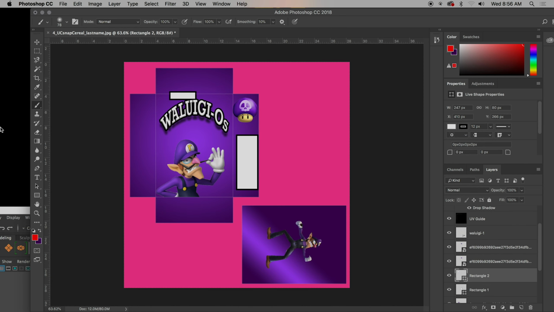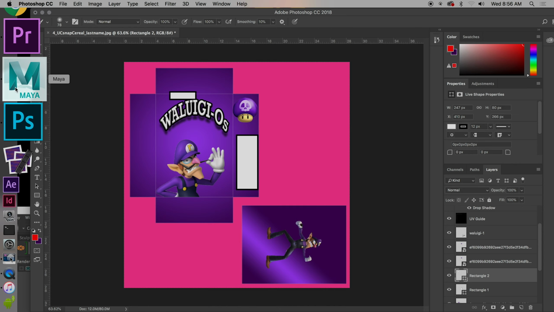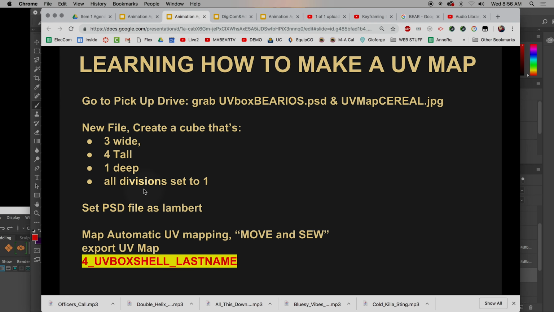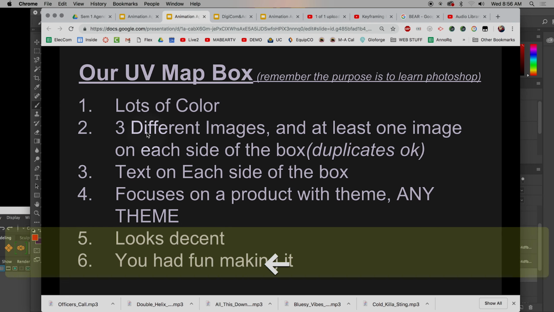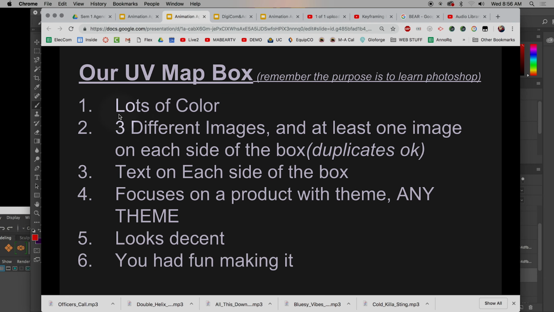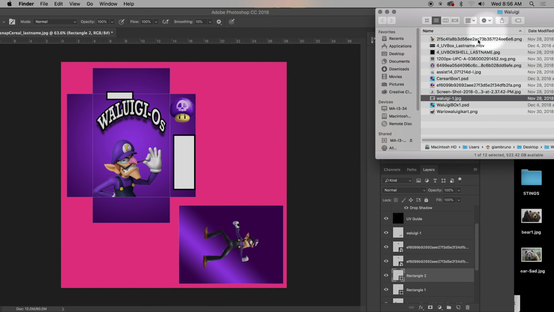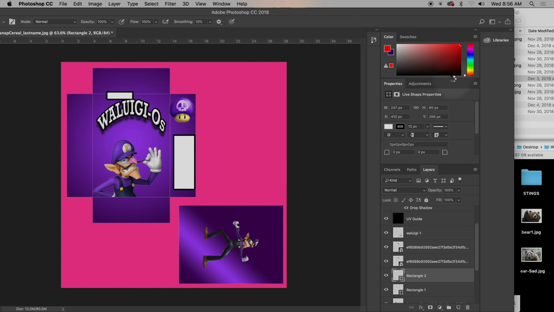So what you need to do is text, images, color, and any other fun tools you want to explore, but that's what you're going to need. So with what I've just shown you, you can do lots of color, 3 different images, and at least 1 image on each side, text on each side, and some sort of focus or theme here. That's what I want you to do. When you're done, you're going to get something that looks something like this.